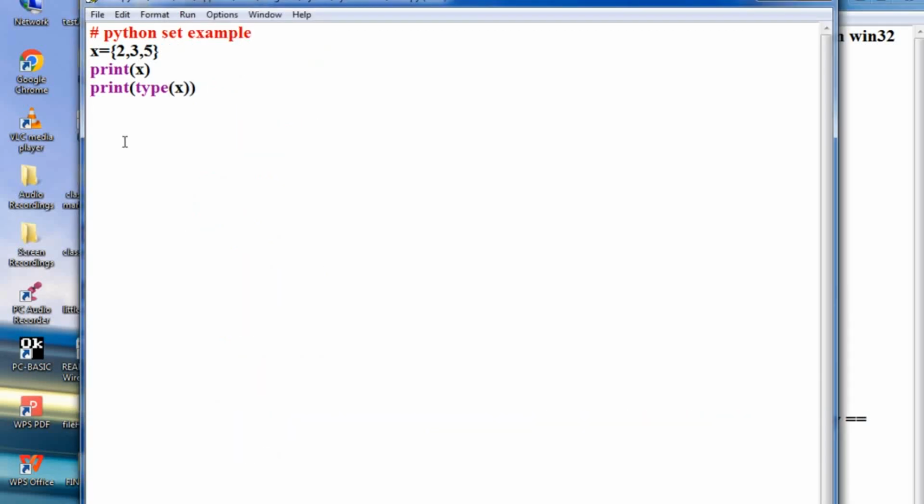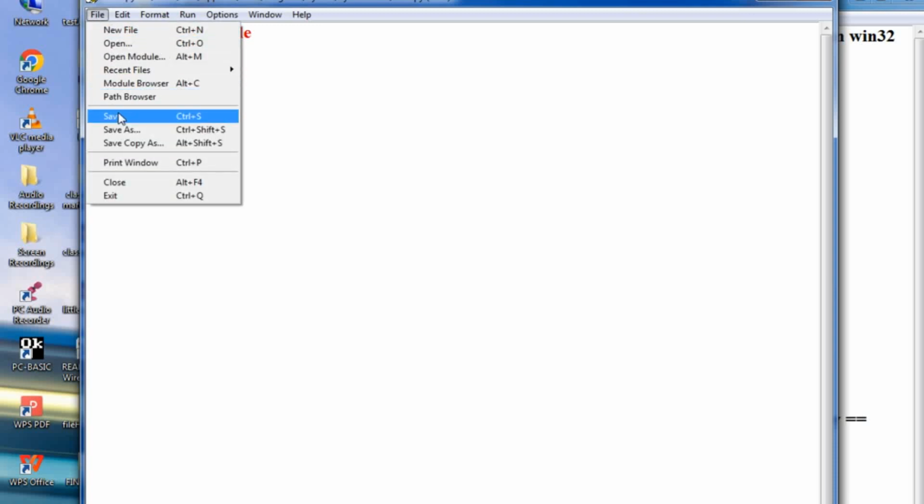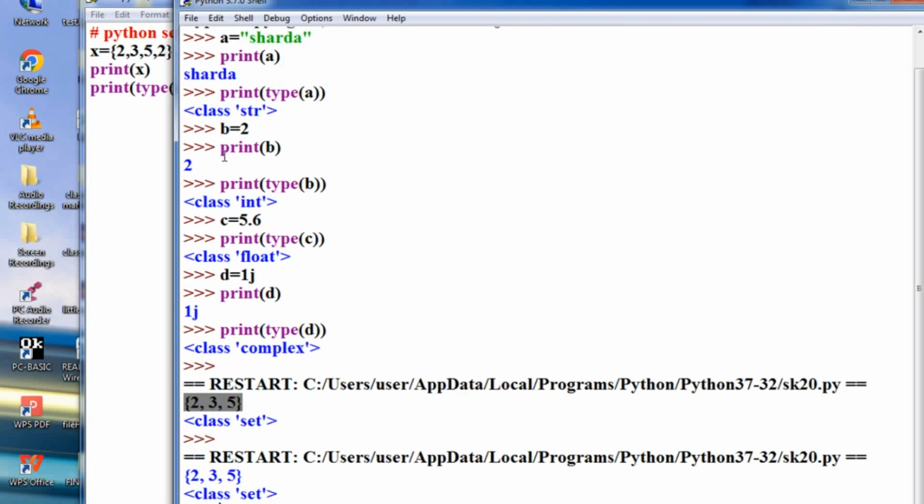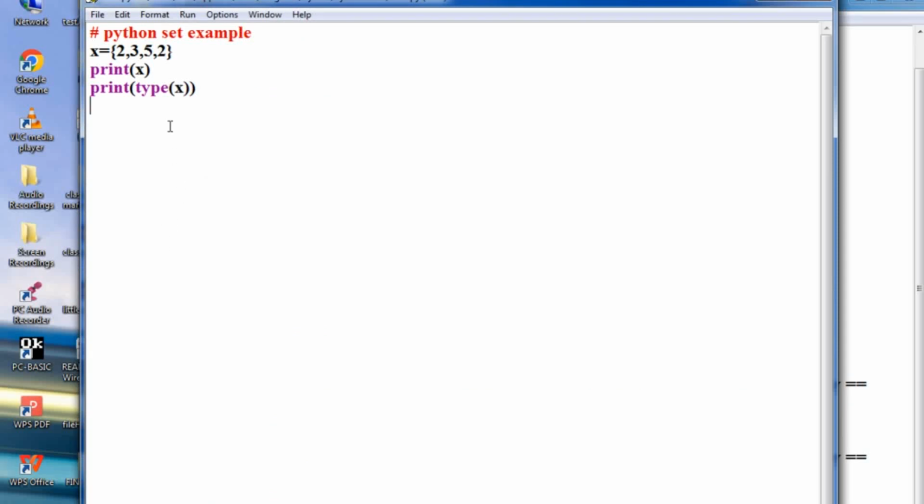So here you go, and then you try to give another 2 out here, which is a duplicate. Save it once more and then run it again. So you see the last 2 is getting ignored. So this is what happens with set. It doesn't allow duplicate values. So this is the example of a Python set.